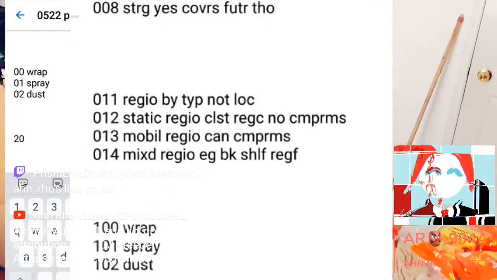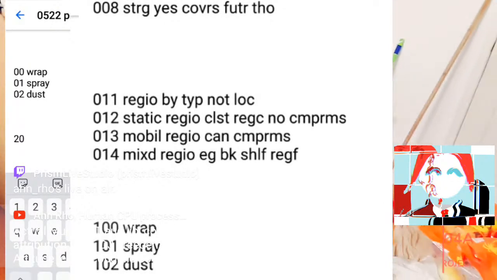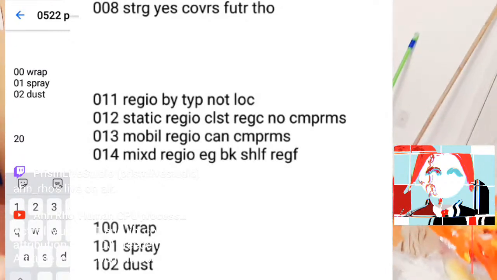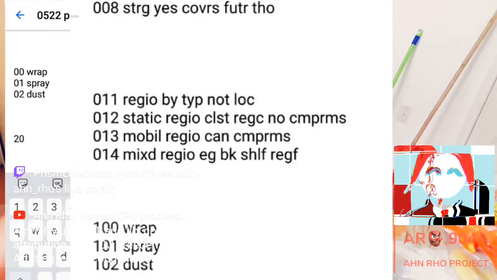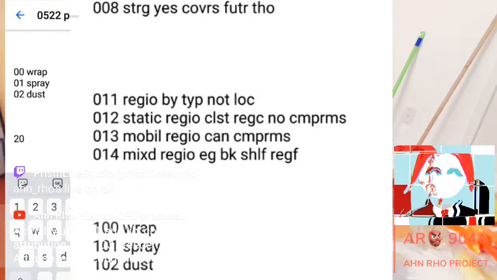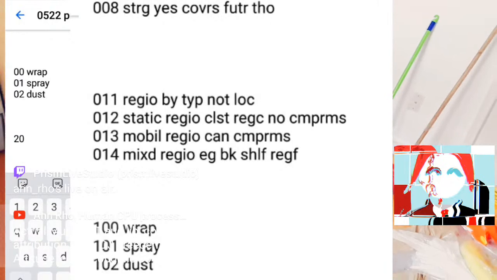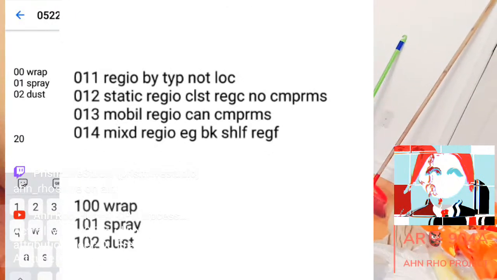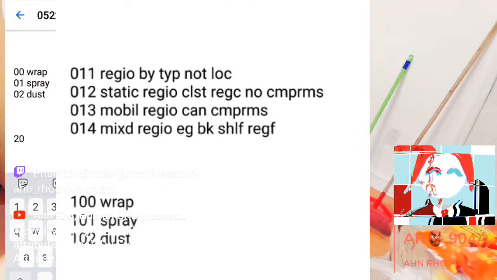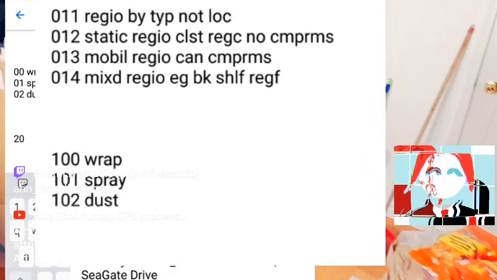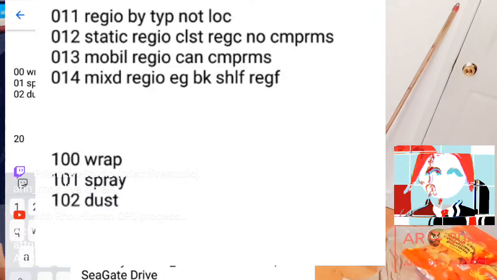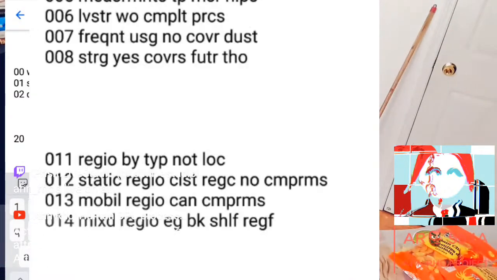Static regions cannot compromise, because the closet has to stay the closet. You can't really move it. But mobile regions, like the shelving, you can move that unit around, or boxes or crates, or the bed, for example. Mixed regions like the shelves, you have to compromise according to the static one, obviously. And then wrap, spray, dust. That is the beginning process of trying to clean up the room.